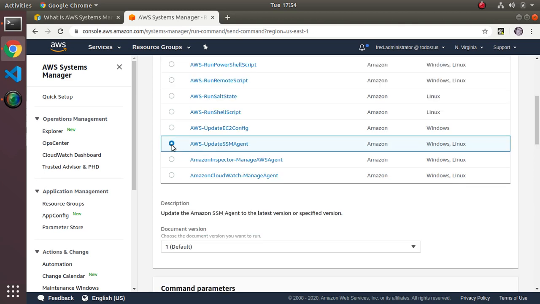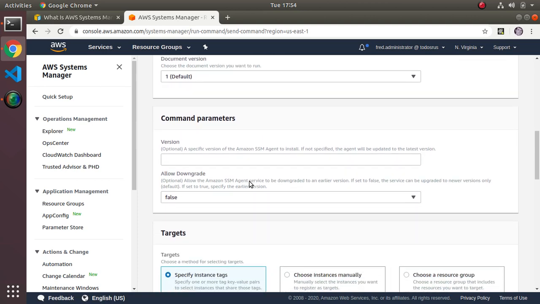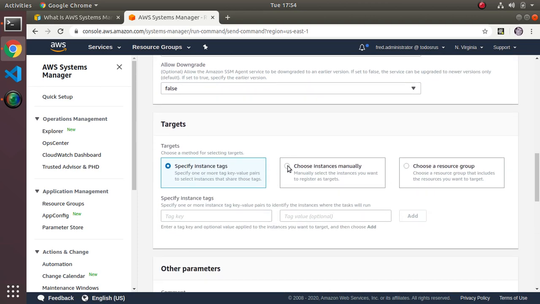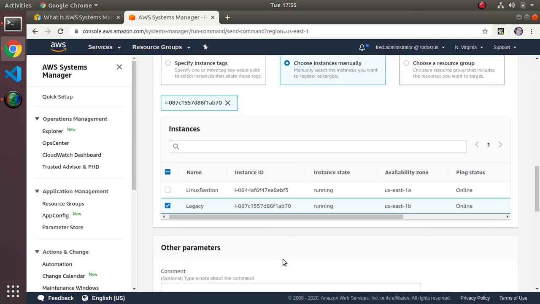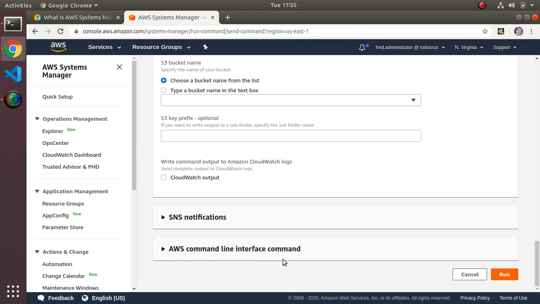So one of the tests that was kind of easy to do, that didn't require a lot of work, was just setting the AWS update SSM agent, which just tries to update the agent file. Now, it probably wouldn't update because it was really just installed seconds ago. But basically you select this, and you target your instances, right? So you go here, you pick your instance, and then you just run it.